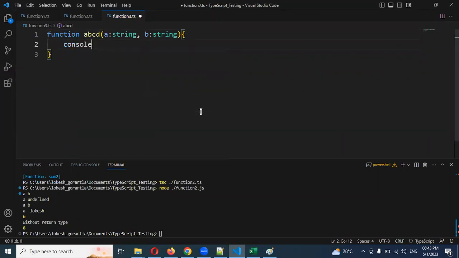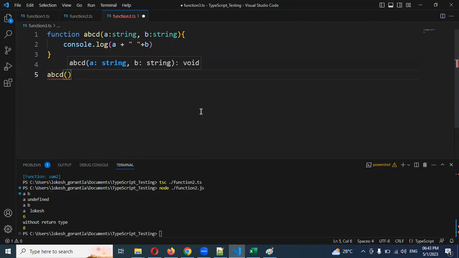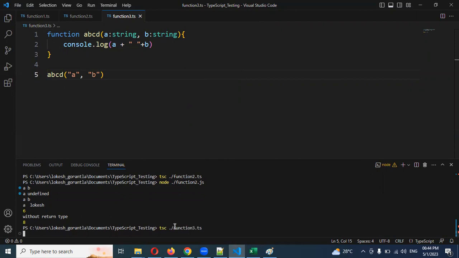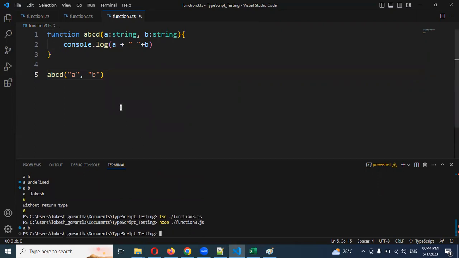Now I'm going to write console dot log, and here I'm going to write a plus, concatenating two values, and pass the b value. Now I can call the abcd function, and I can provide a, and I can provide b. Now it is accepted, right? Now you can see here function 3. Now you can see abc is displayed, right?